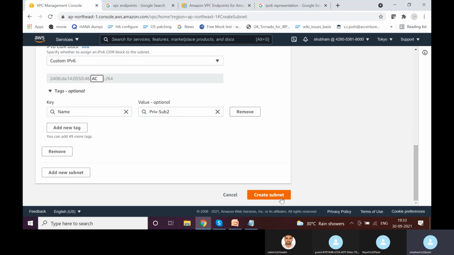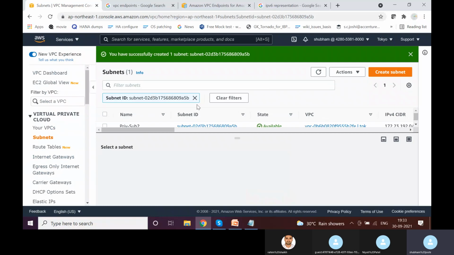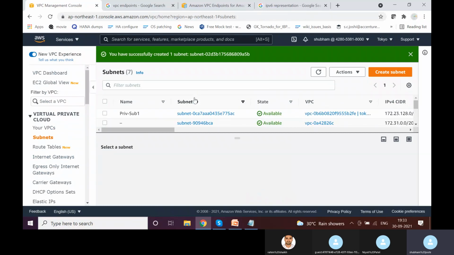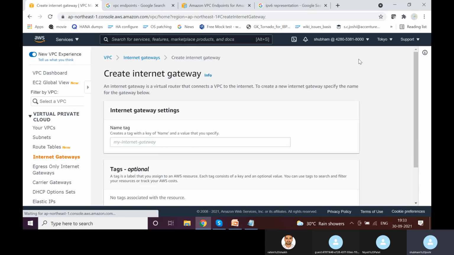So far what we have done is we have created a VPC with IPv6 enabled, and then we created 4 subnets inside it. 2 of them we are calling public, 2 of them we are calling private. All these subnets are IPv6 enabled, right? So now what we'll do is we'll attach an internet gateway to this VPC.